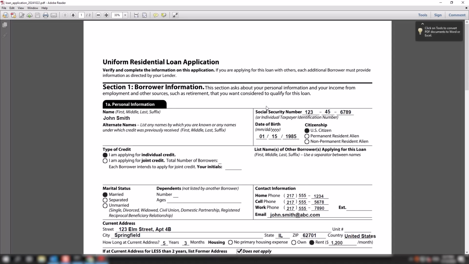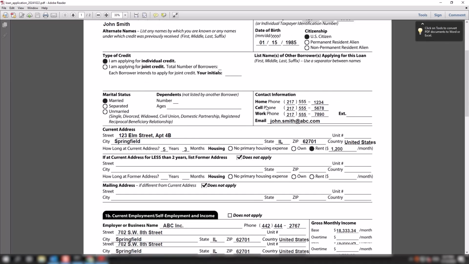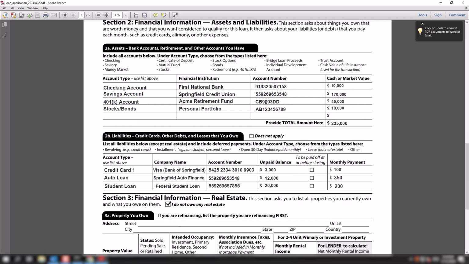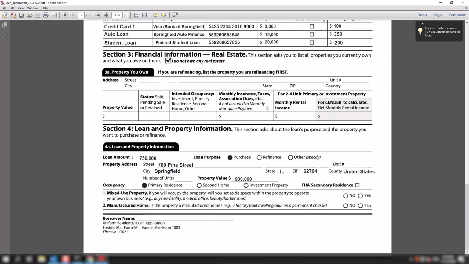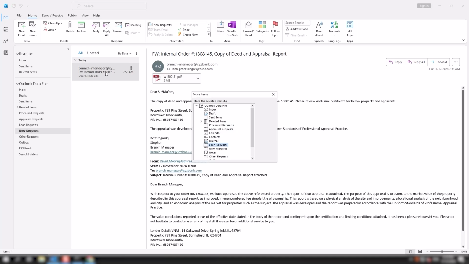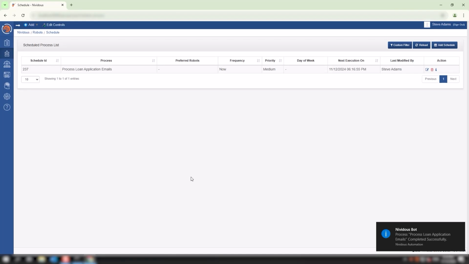Now, as it is examining this particular loan form, it is extracting content with a variety of AI technologies just to make sure that that content is extracted as efficiently and as accurately as possible. The bot will then process the next message in the Outlook folder, and it sees that that is an appraisal request, so it's going to move that to the appraisal request folder in Outlook. Now the bot is done processing all the email in the inbox.